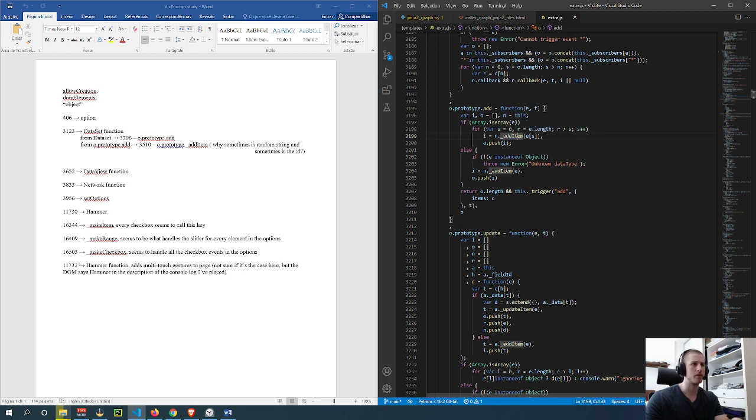If it's an array... unknown data type, it throws an error. And then it adds this stuff. Anyways, and then it's returning the length of O. And this triggers add items O with the callback T.